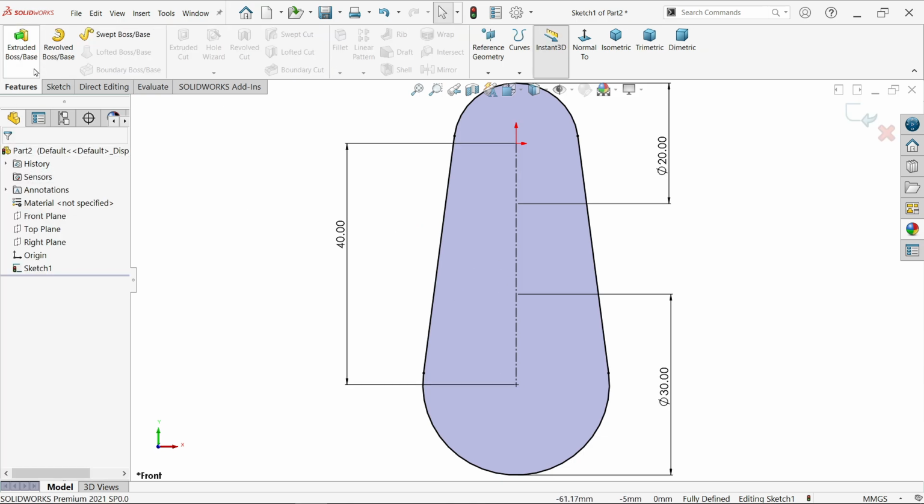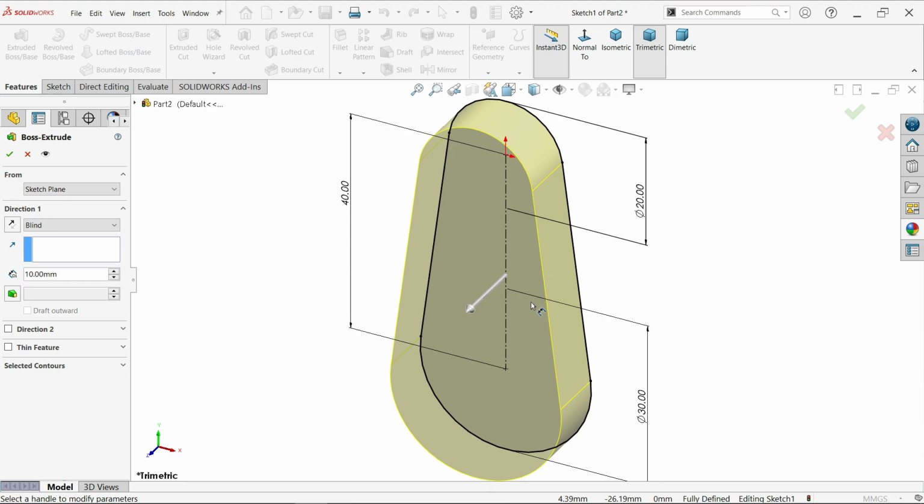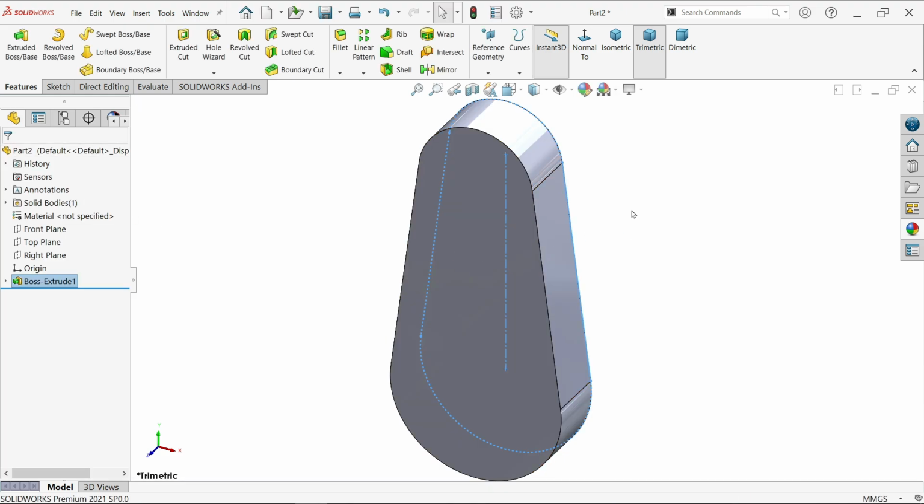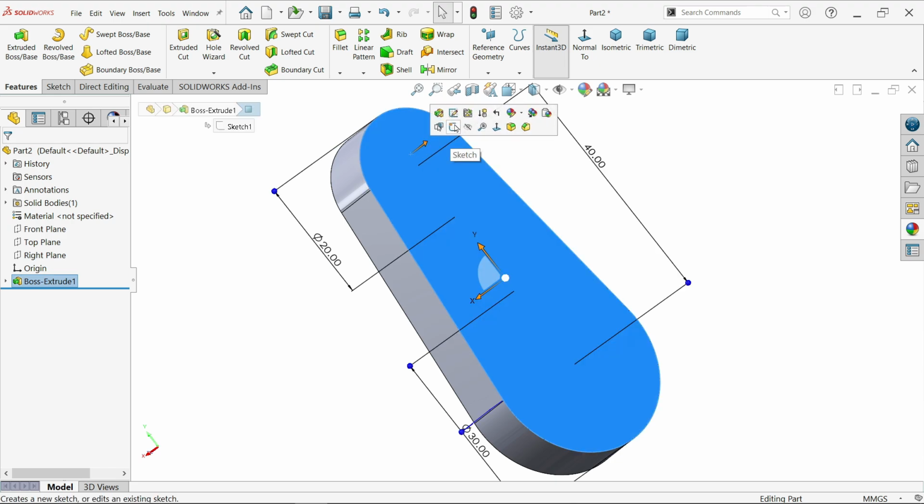So simply activate extruded boss base feature. Now first option is start from, so I'll keep same. End condition or direction 1, I'll keep blind because this is moving in the perfect direction according to my view. 10 millimeter is the depth. Okay, here we go. Select back surface, sketch.